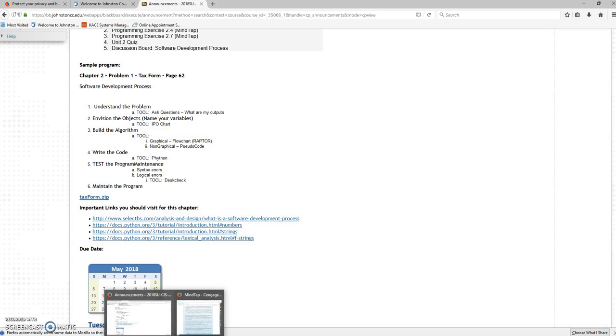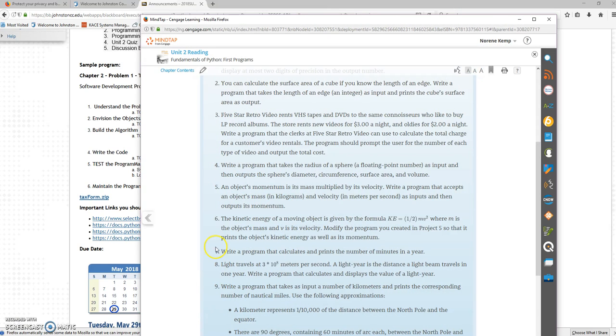All right, so let's take a look at our problem statement. We're going to do it straight from the book, at the end of chapter 2, the programming exercises. I'm going to start with problem number 2 because in class we've already done problem number 1 and stepped through that process. So here is our problem statement. You can calculate the surface area of a cube if you know the length of the edge. Write a program that takes the length of an edge as an integer as input and then prints the cube surface area as output.